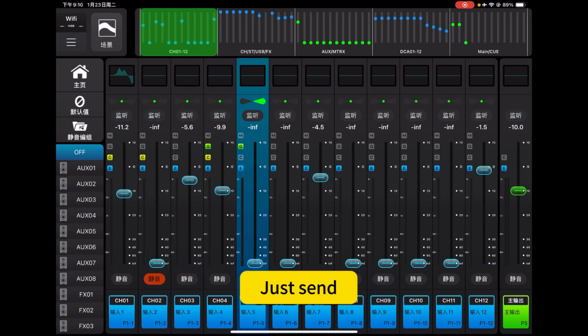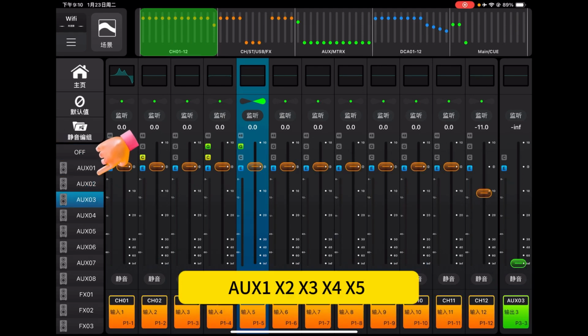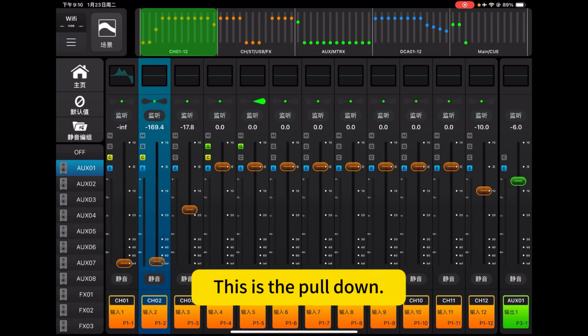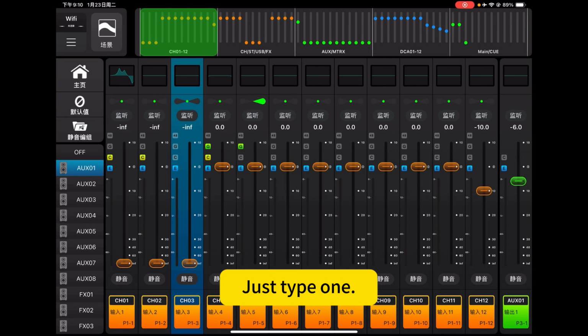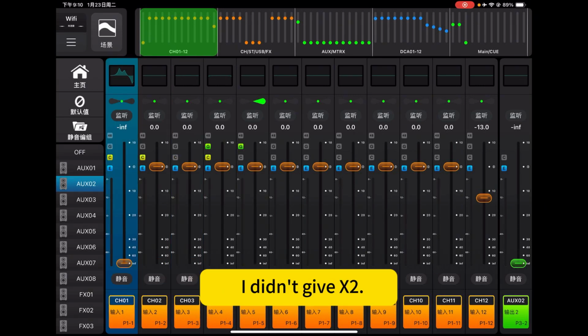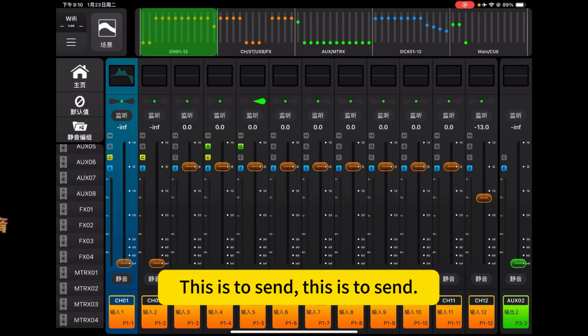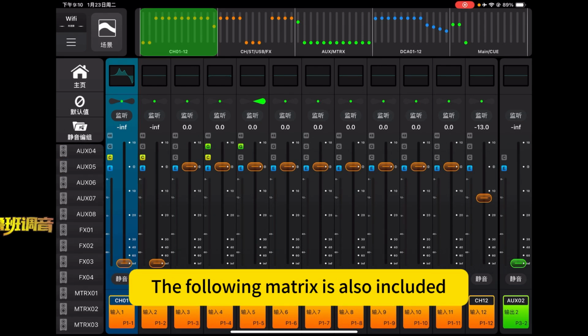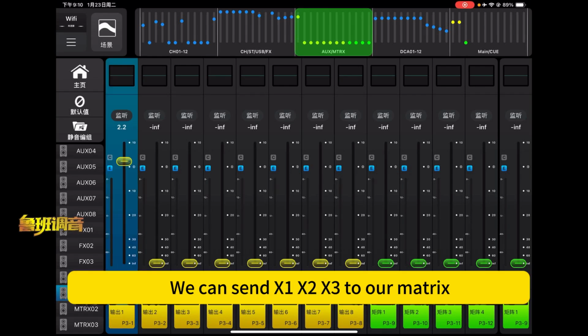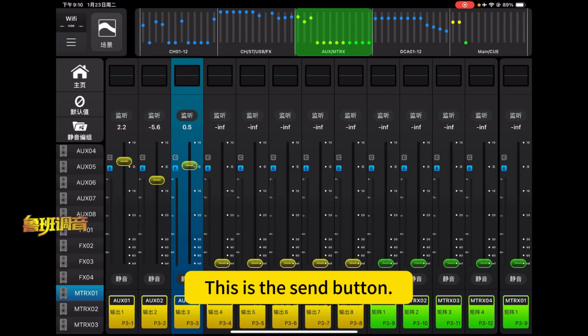What about the third one? Just send. Sending works the same way. In the lower left corner: AUX 1X, 2X, 3X, 4X. We choose any output. It becomes the send button. This is the pull down. Just type 1, AUX1. This is the pull down, just type 1. I didn't send to AUX2. This is to send. The matrix below is also included. When it comes to the matrix, we have to manually switch to X. We can send X1, X2, X3 to our matrix. This is the send button.